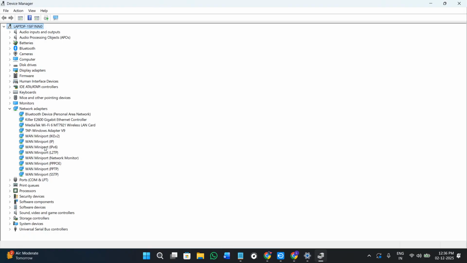Now, if it is disabled, you just have to right click on it and then simply click on the option of enable. If it is already enabled, you just have to choose the option of disable, wait for 5 seconds and then enable it again.